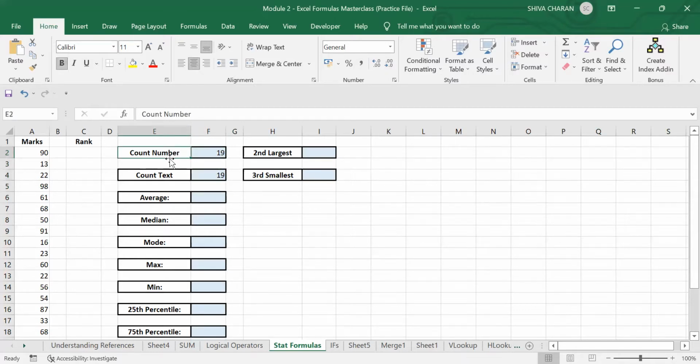So the difference is, in this count number formula, suppose I change this 50 to any text here, then you observe this value here. If I change this 50 to any text, you can see 19 has changed to 18 because this formula only counts the numbers. It doesn't count the text here, right?